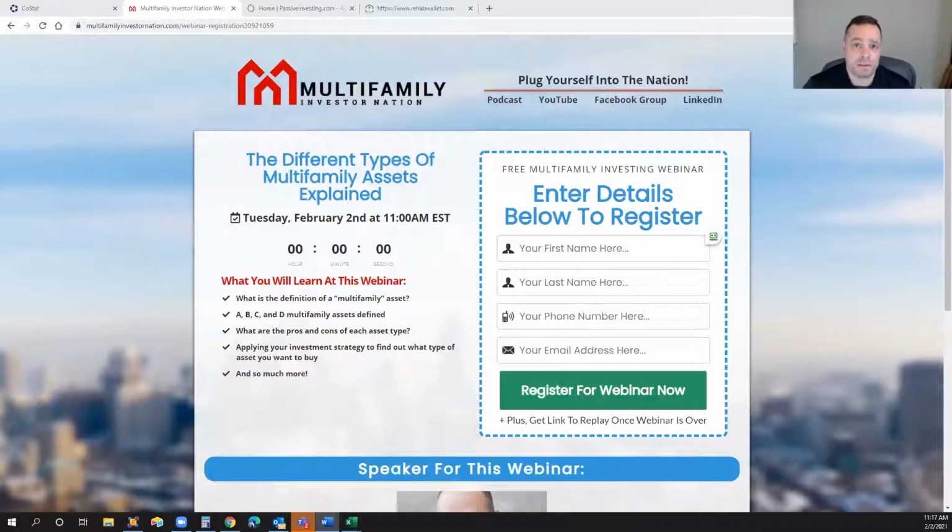But we do see A-class deals that do meet that criteria, and actually sometimes are a higher cash yield than some of the B-class and value-add deals. But on average, they're about the same. So that's why we started looking at that.